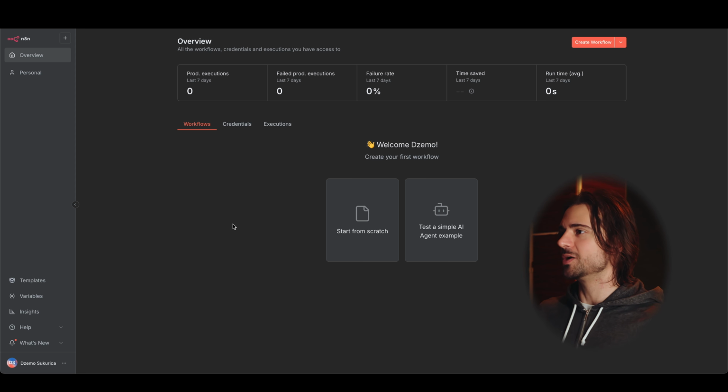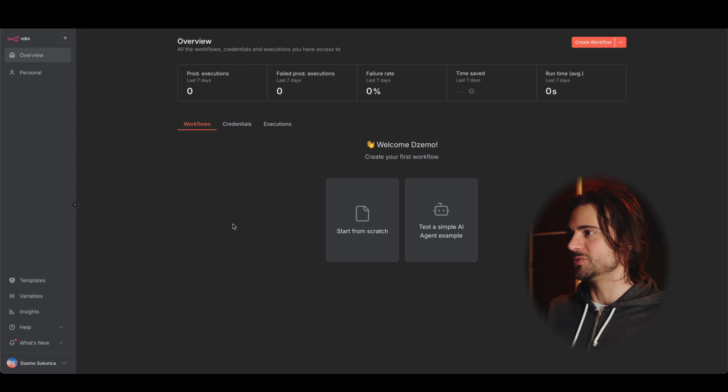So now for the main event, the actual installation. There are several ways to install community nodes depending on how you're running n8n. In this video, I'm going to show you how to do it if you're actually running Hostinger. Okay, so let me show you how to actually install community nodes on a self-hosted n8n.